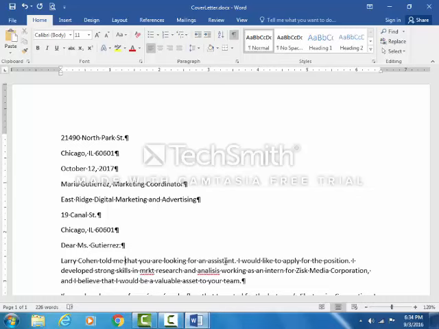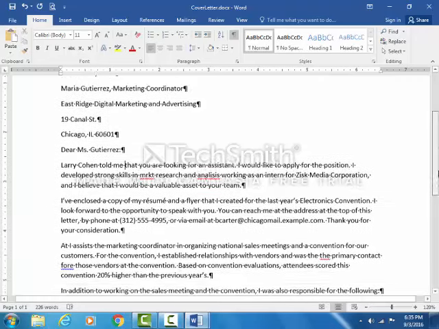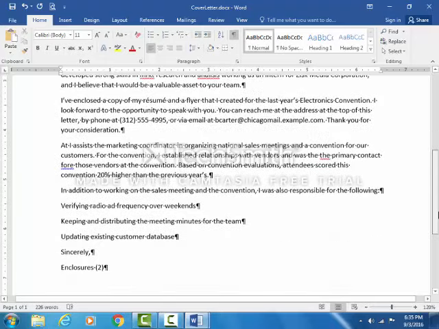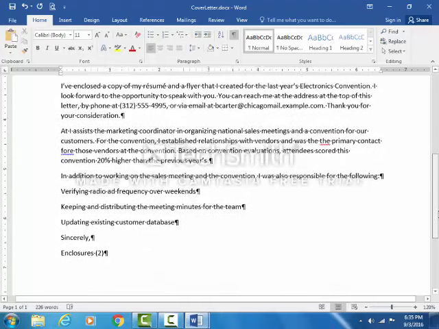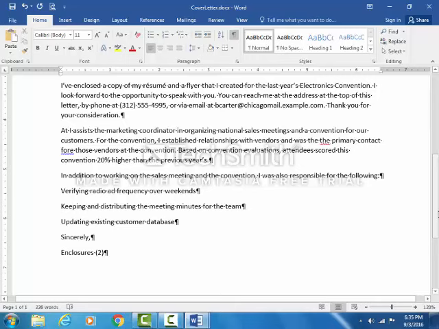Now we're going to talk about using drag and drop. Alright. Drag and drop means to select text and then drag the selected text to a new location and drop it there. Okay? So we're going to scroll the document until you see both the second paragraph in the body of the letter and the closing sincerely. Alright, so we're going to scroll down till we can see the second paragraph and the closing sincerely.